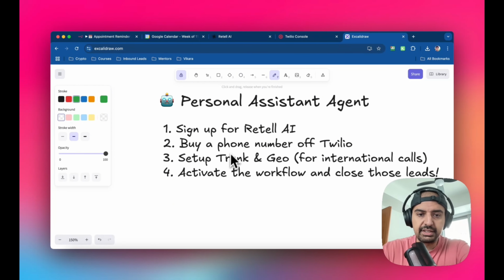Then the last step is activate the workflow and close those leads, because this is a great automation for reminders. When you do start your own agency, when you have leads, when you have calendars booked up, right, that's great. That's the first part, right? The second part, and this is the most challenging part that I certainly found when I built my agency, is how do you get those people to show up to those calls, especially for me, because a lot of my clients, a lot of my prospects come from the US, right?